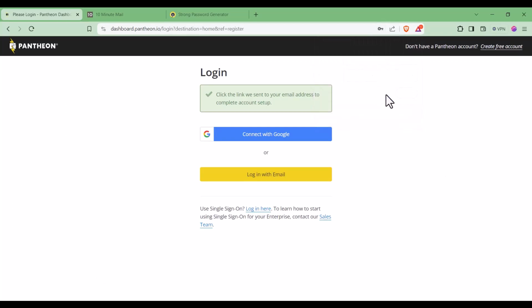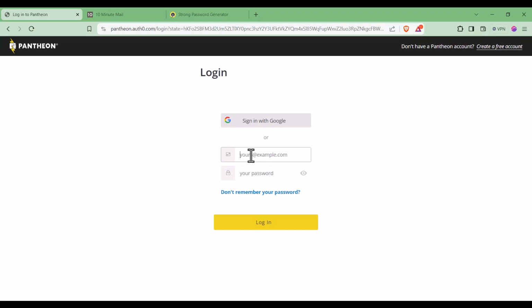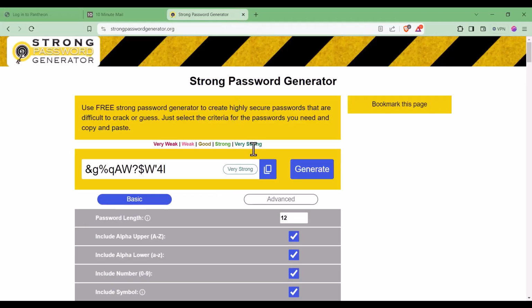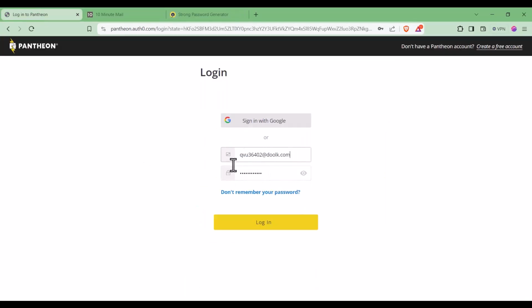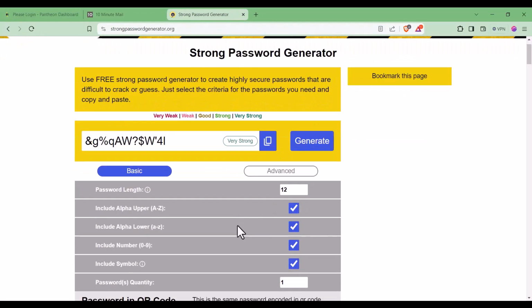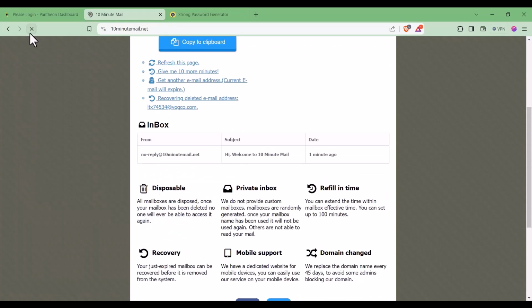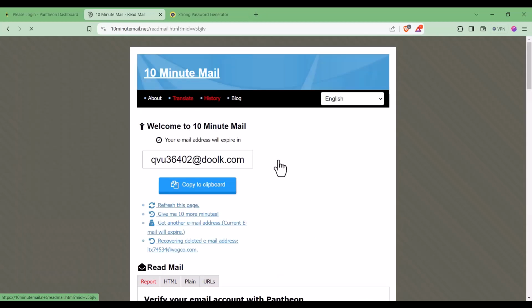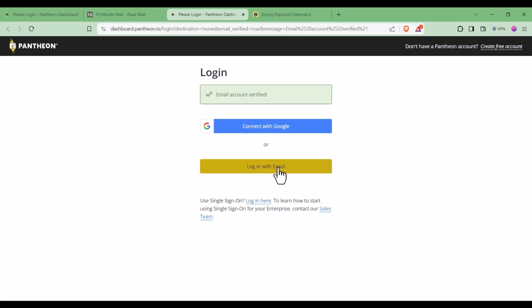So once you already have an account, click on login with email. So put the email address. This is the password, and this is the email address, this one. So I'm just putting the email address, and once I click login, I have to verify first. So here, let me check the email. If I reload, so I have this email, so I have to verify now. Once I click verify email, it is verified. Now I should be able to log in.